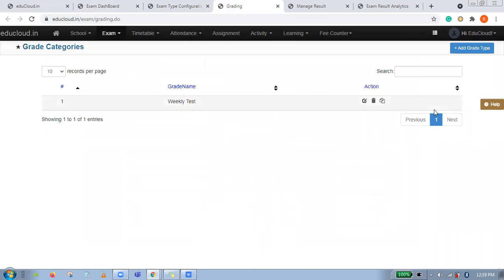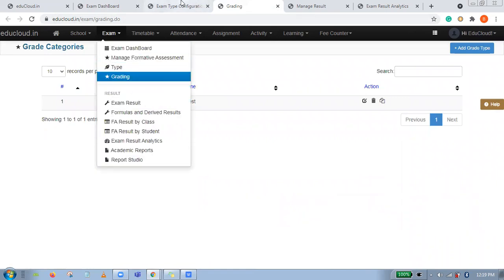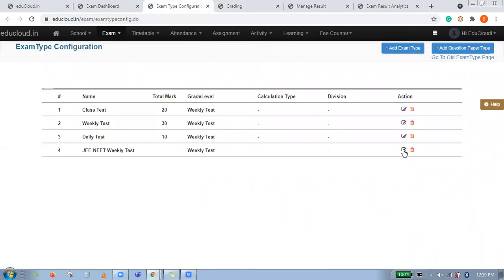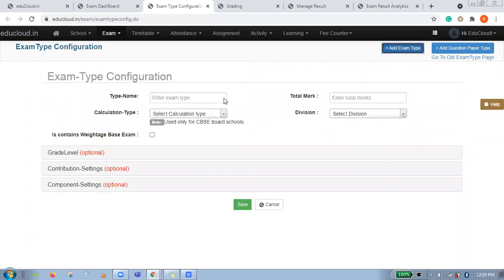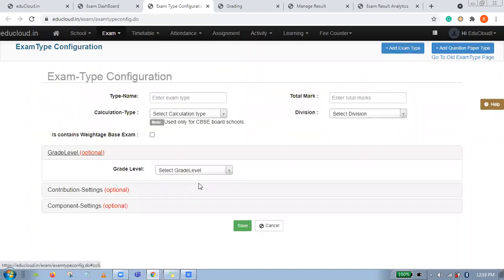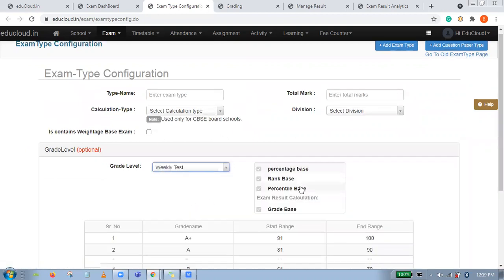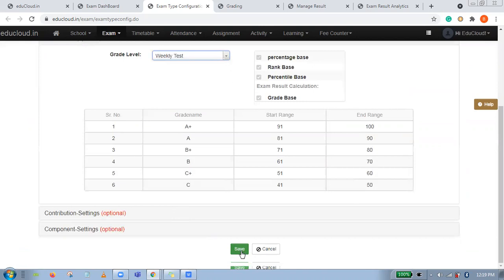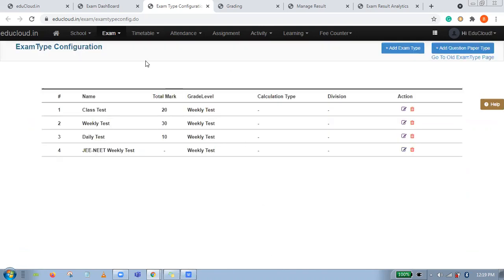boundaries. After creating your grade boundaries, your second action task will be to go to this exam type, and from this exam type, click on this. You can add those exams, and you have this grade level optional. Click on this grade level, select one grade level from this drop down menu, and your exam type will be attached with this grade boundaries. So this is your second action task.